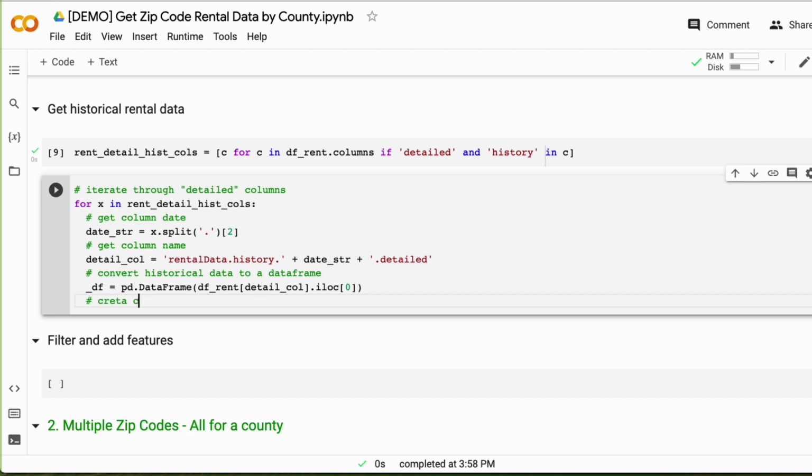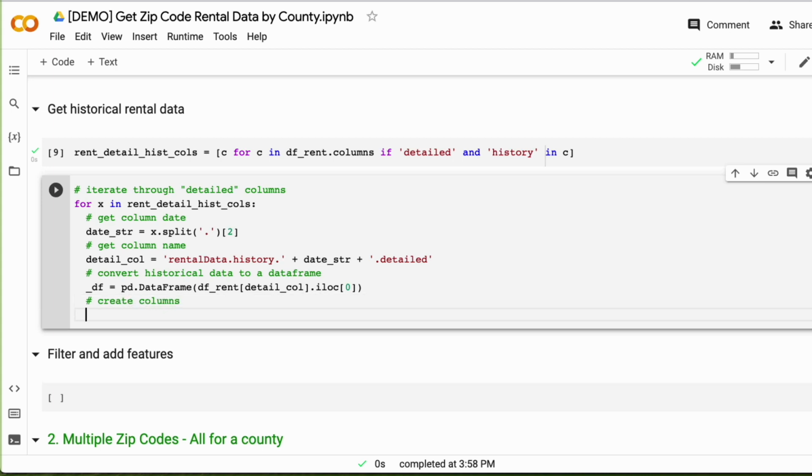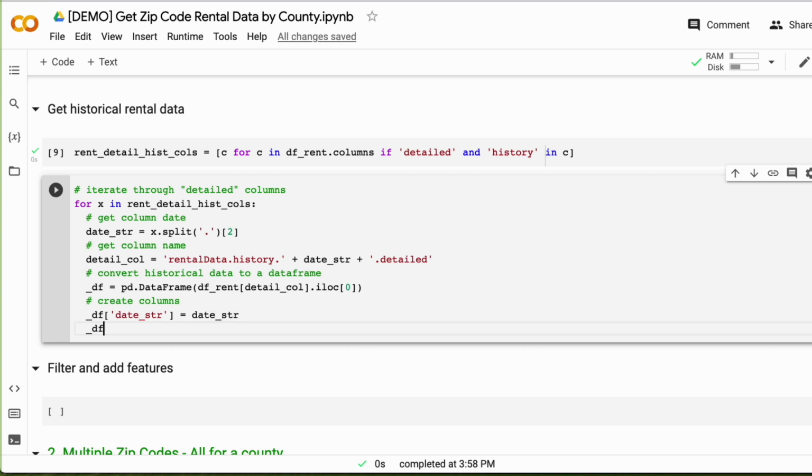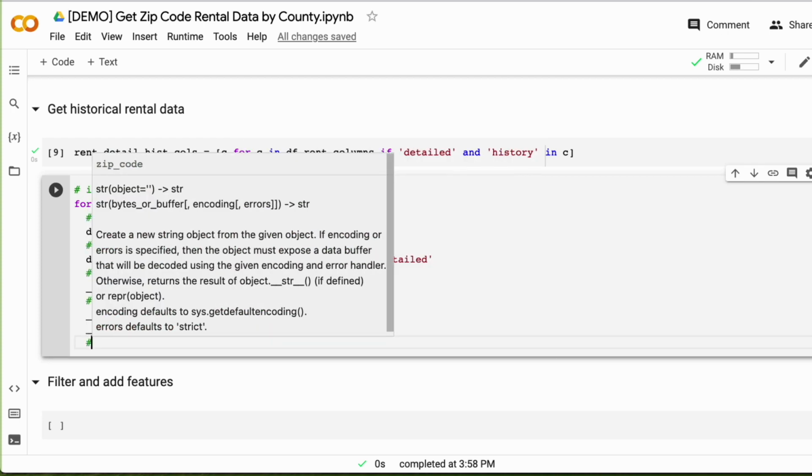So now let's create a couple of columns that we also want to have in our data frame. And then we'll run it so we could see what this looks like. So our date string that we were able to pull, let's make this into a column so that we know which month and year our data is associated with. Second, let's do the same for a zip code as well.